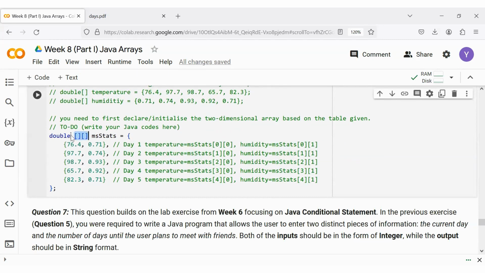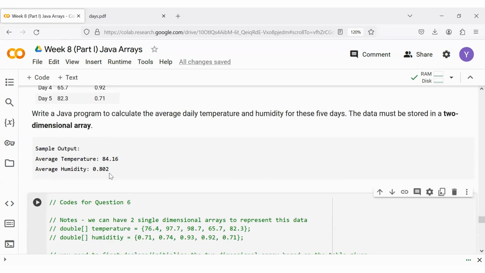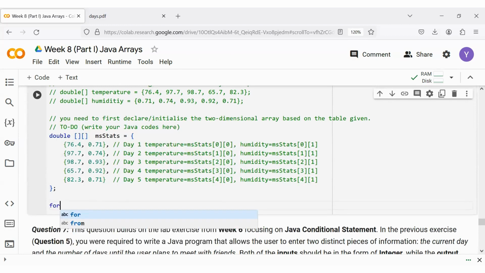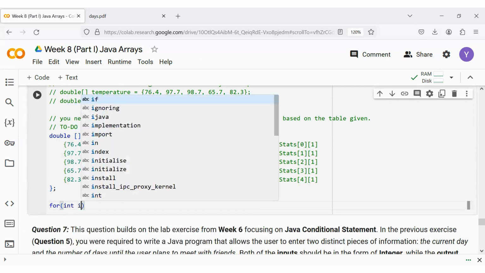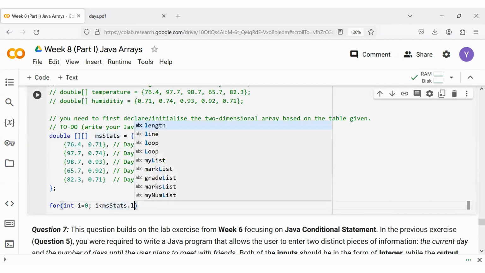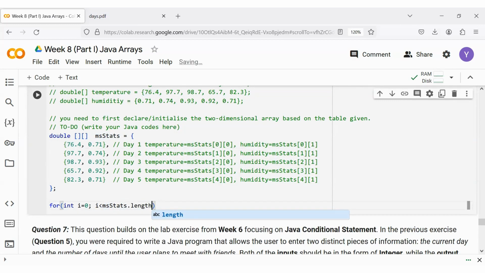The data type, of course, is double because we want to keep the data with decimal points. So in order to calculate the average temperature and humidity, we do not need to use a nested for loop, even though it is a two-dimensional array. Well, I'm going to show you how you can do that. So I will create a for loop for integer i equal to 0, i less than msStats.length. msStats stands for meteorology station statistics. We know that the length is 5 in this case, i++.